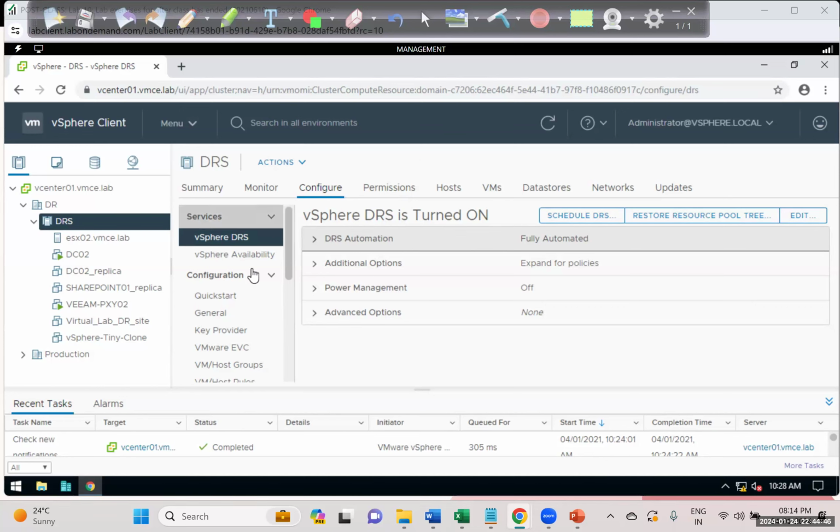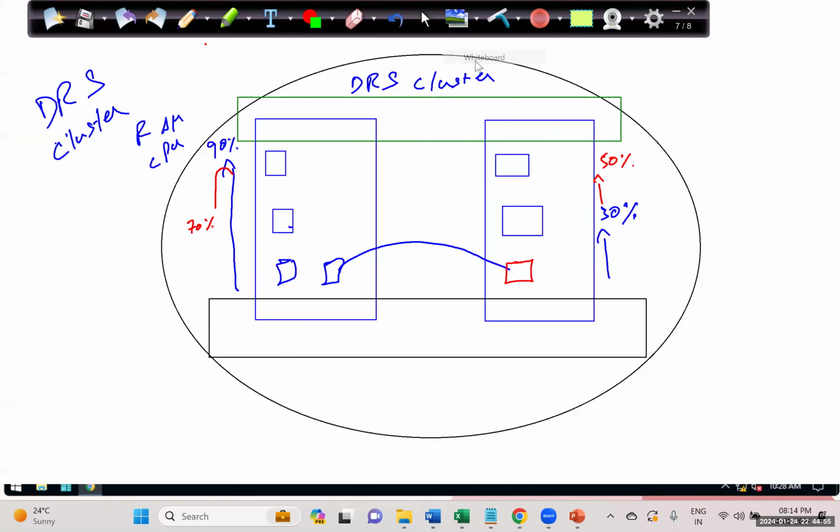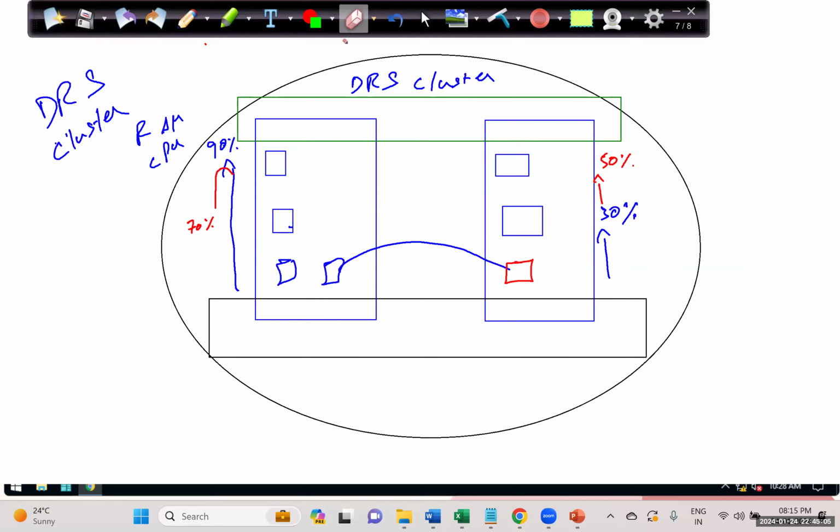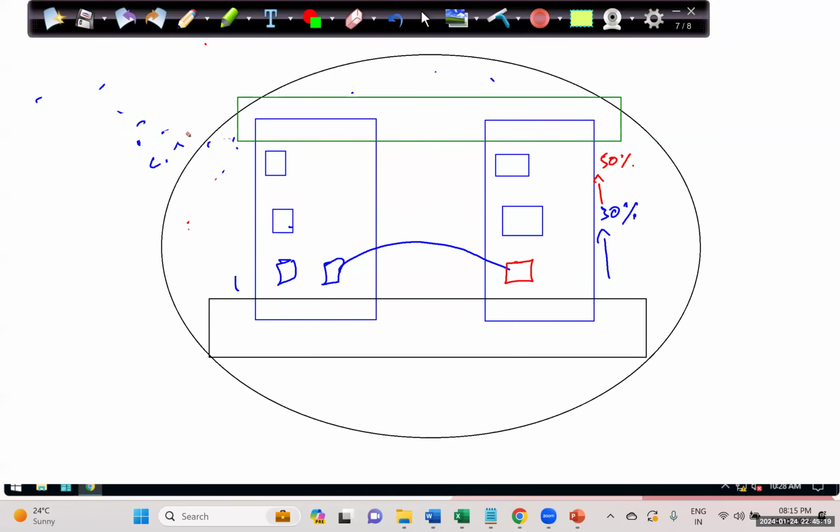We will move on to the next topic, which is HA cluster. Think of a scenario where your host has suddenly gone down. Now we'll not talk about DRS. We will talk about another scenario. Let's say we are not worried about utilization, that DRS is taking care. Now we will talk about HA cluster.